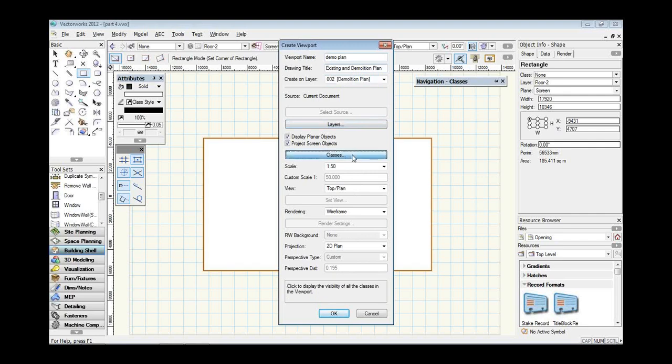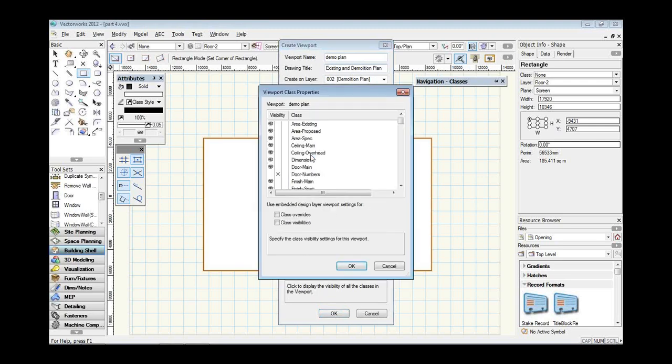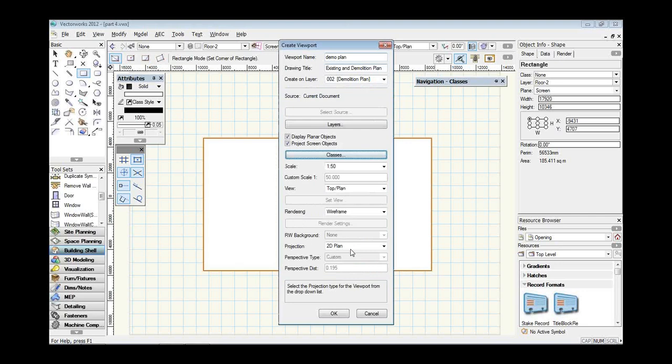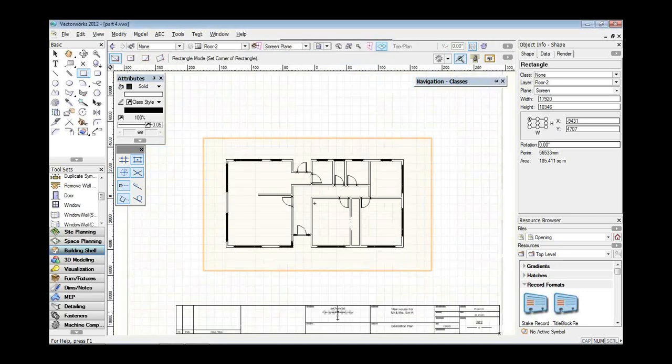Now if you want to make the change now, you can. So you can click on classes and make the changes or choices that you want. But you don't have to. You can come back and do this later. So I might want to get rid of a few things like that. But you can always make changes to these later. And there's my demolition plan.